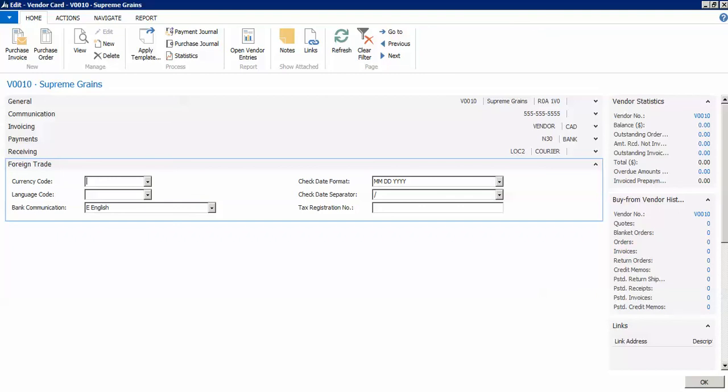Now, check date format and check date separator I've entered here because this is used to issue your vendor checks. So make sure you know from the vendor what their date format is, and the separator that tends to be used, but again, it depends on your vendor. So make sure you learn that from your vendor and enter it appropriately here.